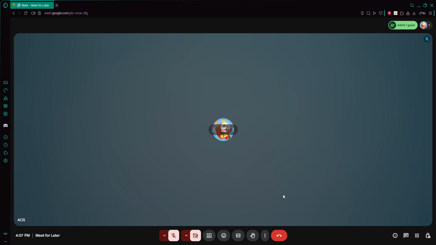Once you're inside the meeting, look for the host controls. Depending on your version of Google Meet, these controls are usually represented by an icon that looks like a small shield with a lock, or they may appear under a host controls label. You'll typically find this near the bottom of the screen or in the menu that opens when you click the three vertical dots, often called More Options. Go ahead and click on Host Controls to open the Settings panel.